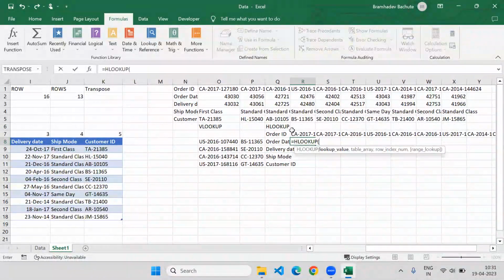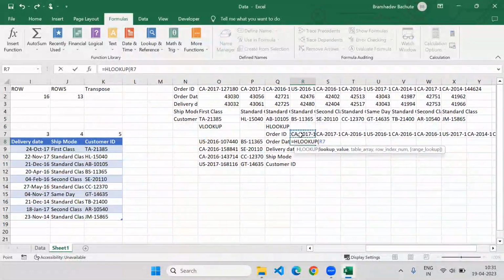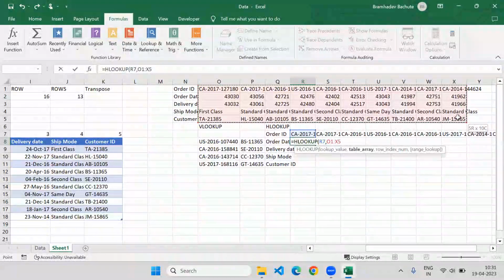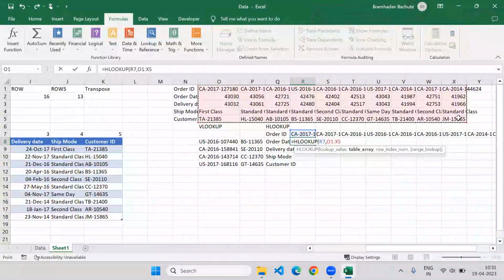I will say HLOOKUP. I will select the lookup value, comma. It will ask you for the table array. You have to select the table array. You don't need to select the order ID and all, I don't think that is required. Because we are not looking for the order ID and all, it's already there. Headers or labels we don't need.